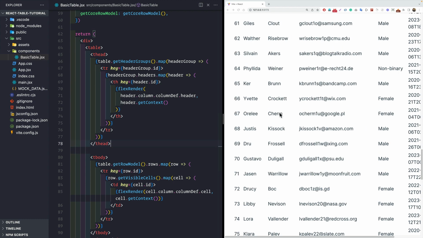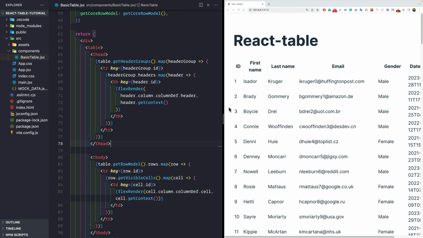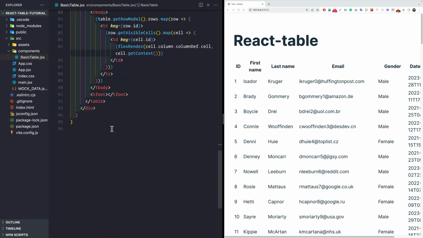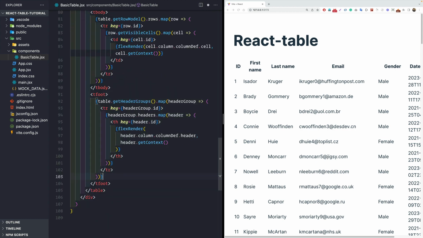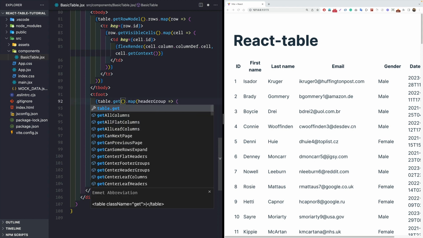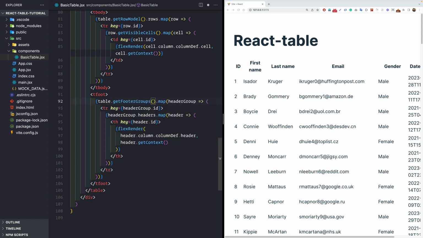So if I save this, nothing changes. We have the header also here. So what I'll do, I'll simply copy and paste this inside the t-foot to get the footer, and instead of header groups, I'll simply say get footer groups, and then we have the individual footer group. Then I can copy and change wherever it says header group, because it's the same thing, footer groups or header dot this, and then we have the header here.